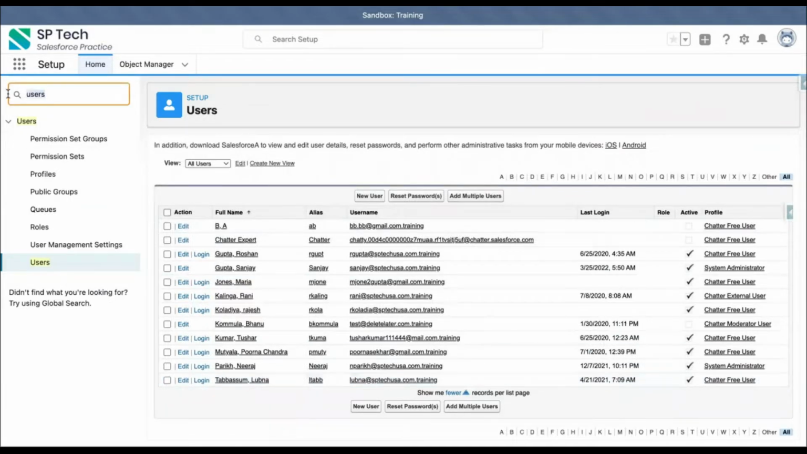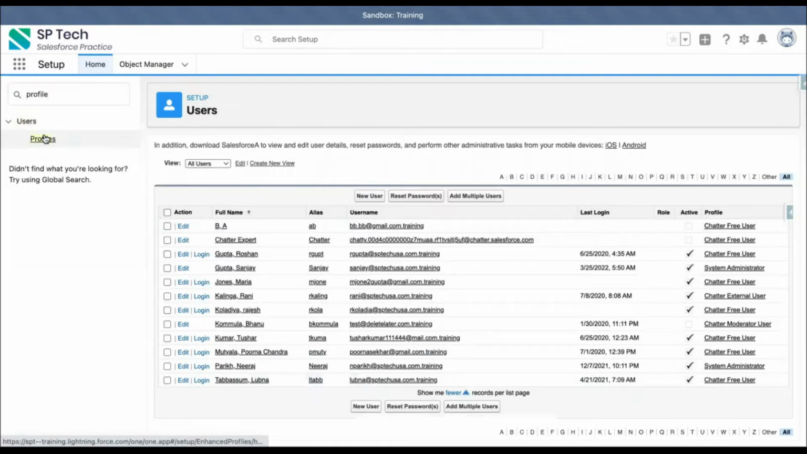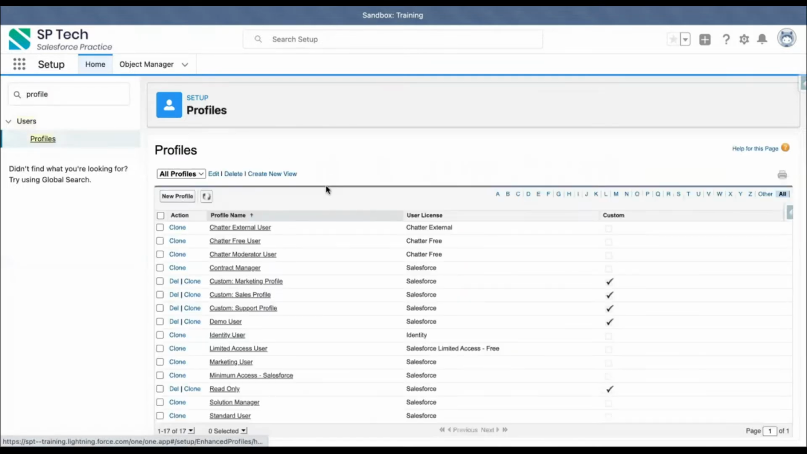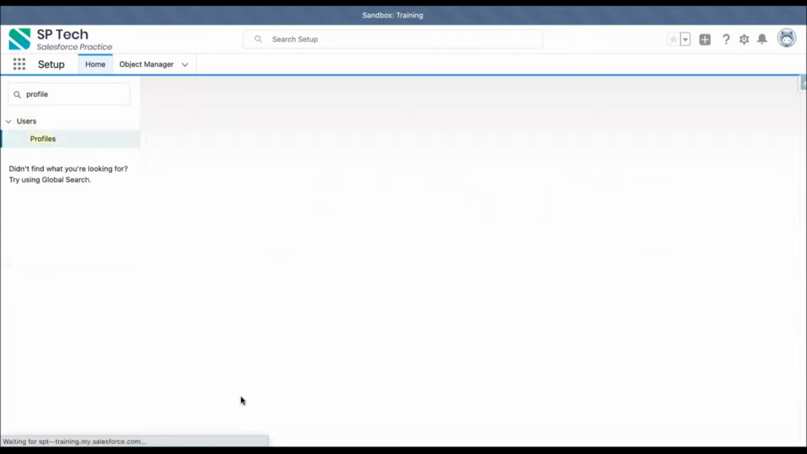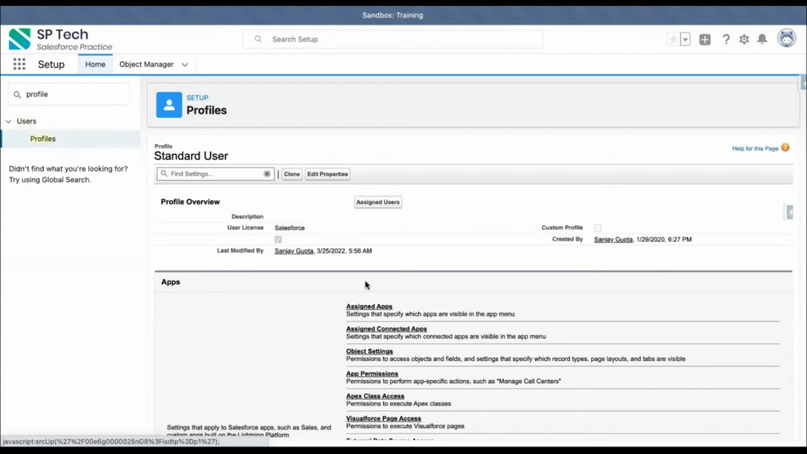So first of all, I'm going to show you how you can create a profile. If you want to control object permission, you can do that with the help of a profile. If you want to create a profile, you just need to clone the existing profile. So let's say I just opened the standard user profile.